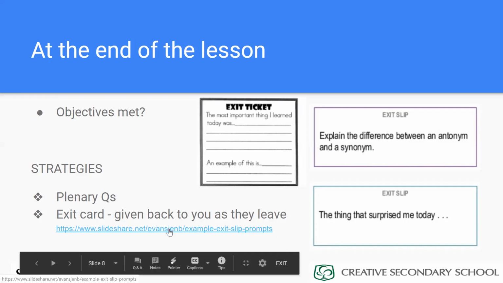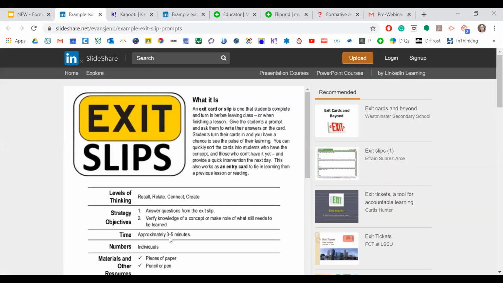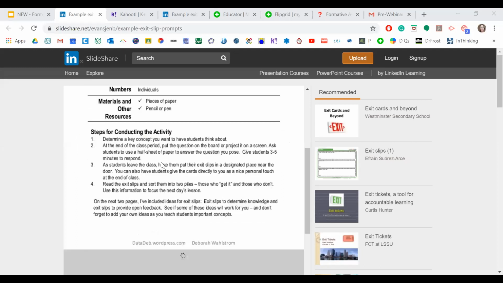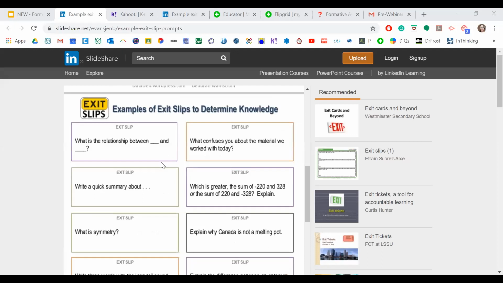So I'm just going to open up this link. In this link, it has a definition of what an exit slip is. This is something that you give to your students at the end of the lesson, and they give back before they leave the classroom. So you can have an exit slip to determine knowledge from your lesson.